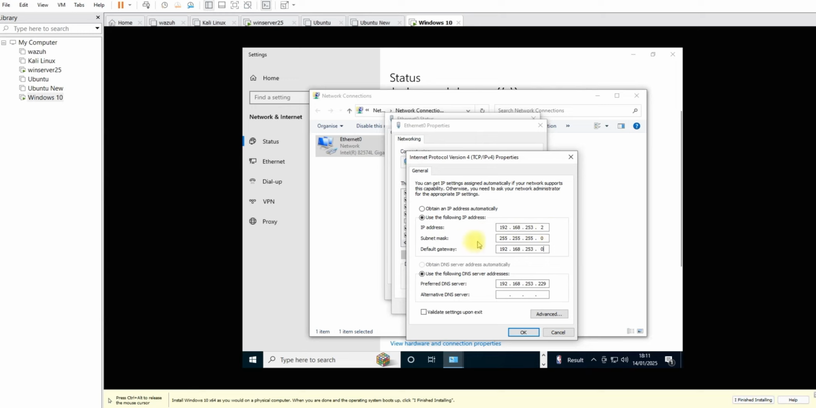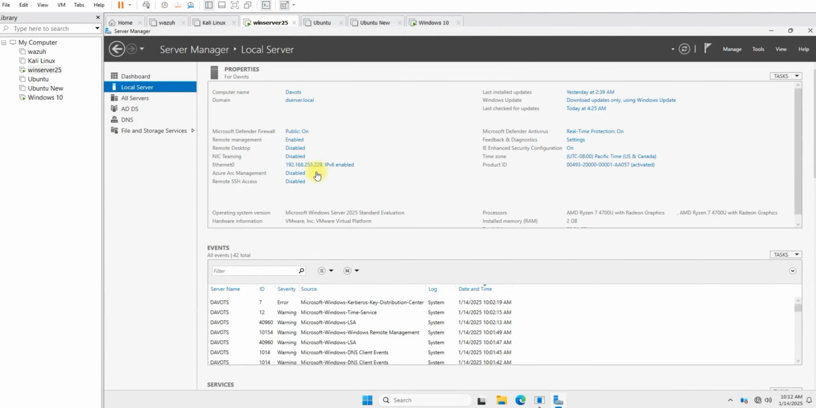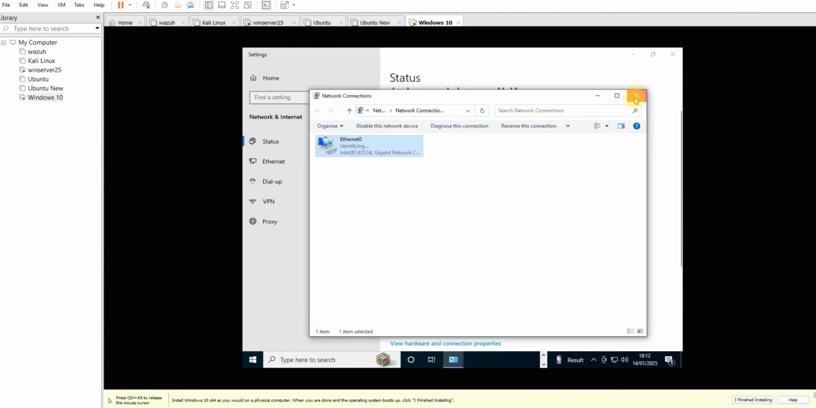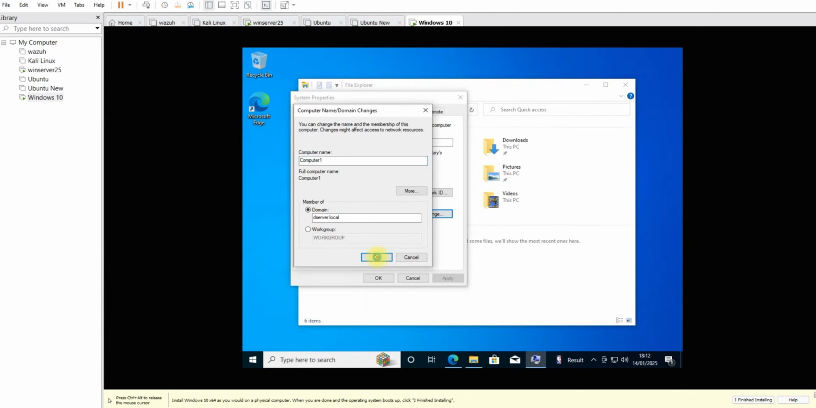Then you select one for this machine. If you click this, you get the subnet mask automatically, which corresponds to this IP address. The default gateway is the default gateway of the network, which I want to set the machine to. Then the preferred DNS is the IP address of my Windows Server 2025, which I want to join the machine to. Click OK. Click close. You can close all this. So you click this now.